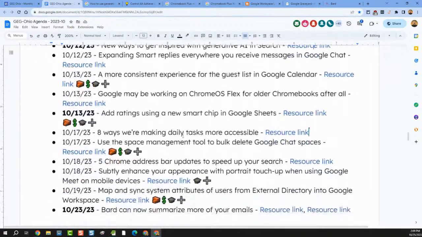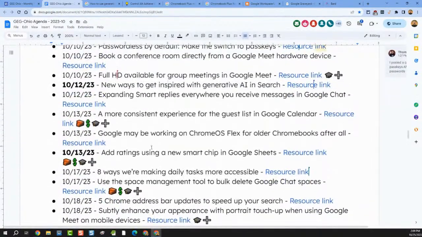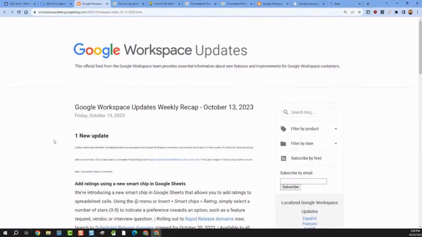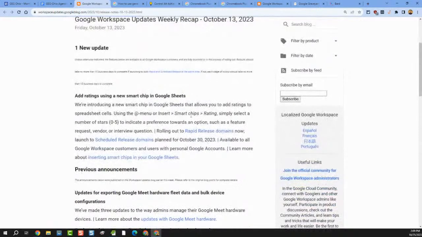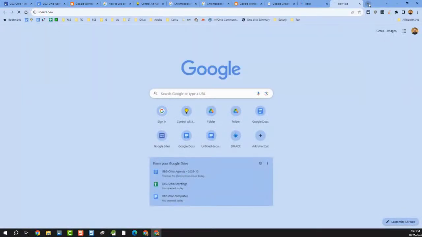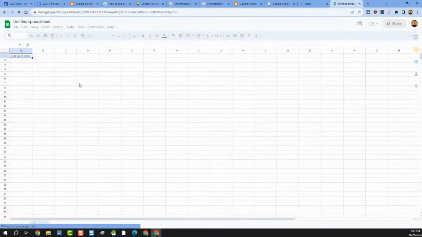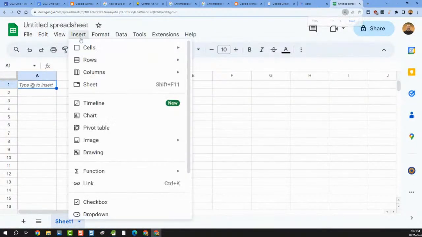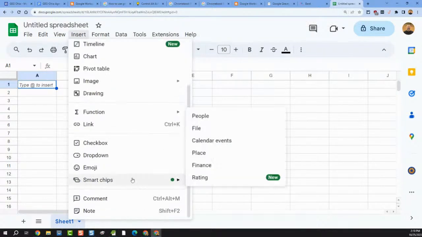Let's see. Google Sheets. Yeah, Google Sheets is next. So just a simple, quick one. A new smart chip has been added to Google Sheets, and it is the rating smart chip. So if I head over to Google Sheets, and we'll make this a little bit bigger so we can actually see this here. There we go. If I go to the insert menu and I go down to smart chips, there is a new smart chip called rating.